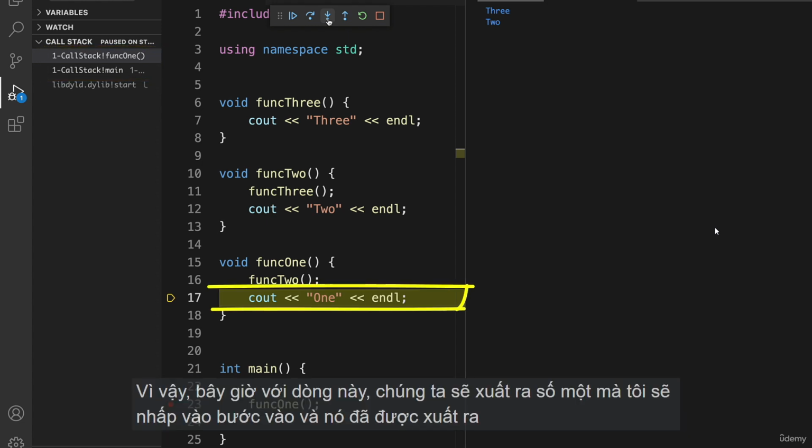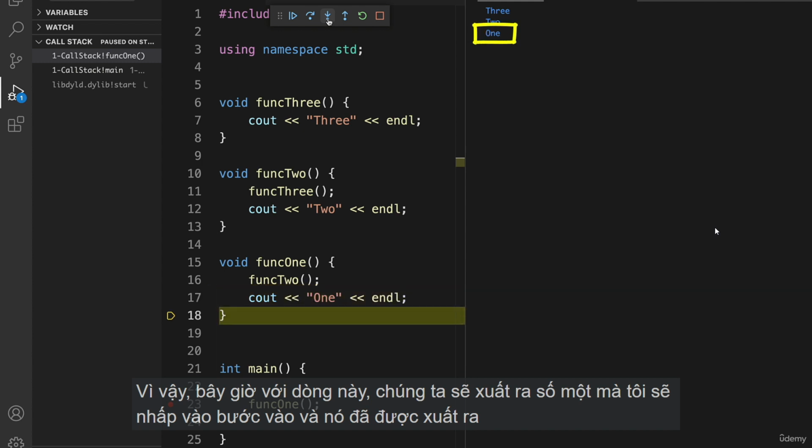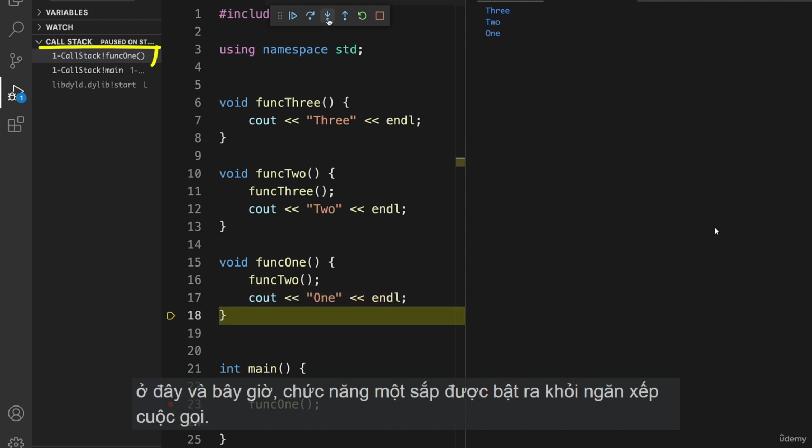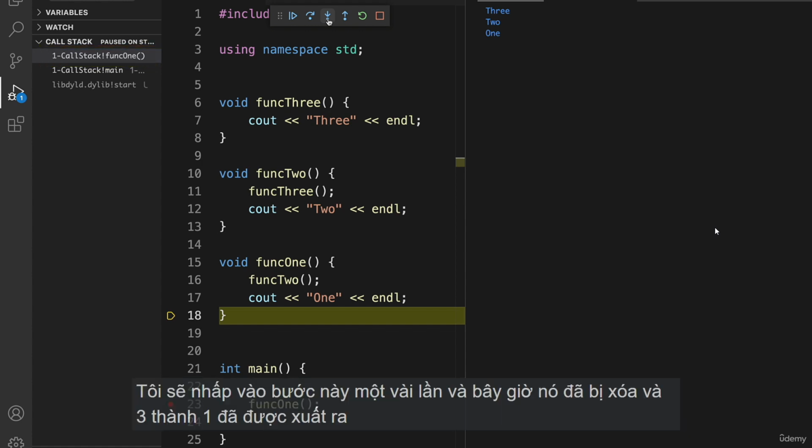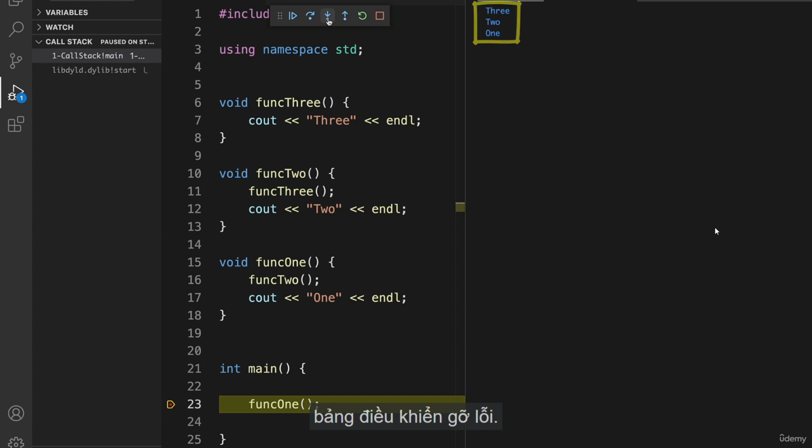So now with this line, we'll output the number 1. I'll click Step Into, and that has been output up here. And now function 1 is about to be popped from the call stack. I'll click on Step Into a couple of times, and now that has been removed. And 321 has been output to the debug console.